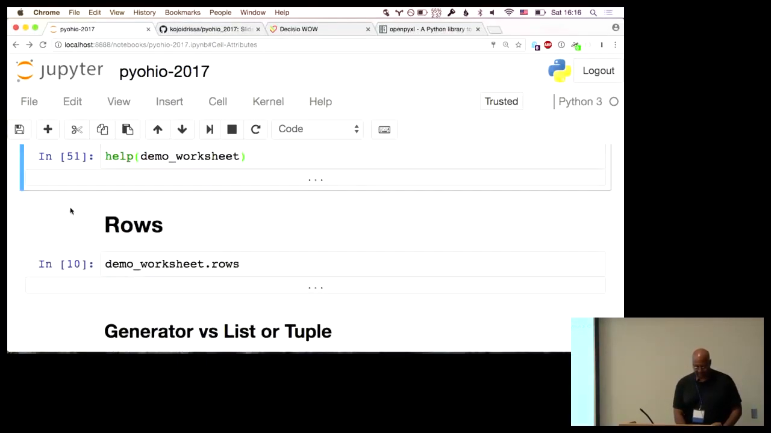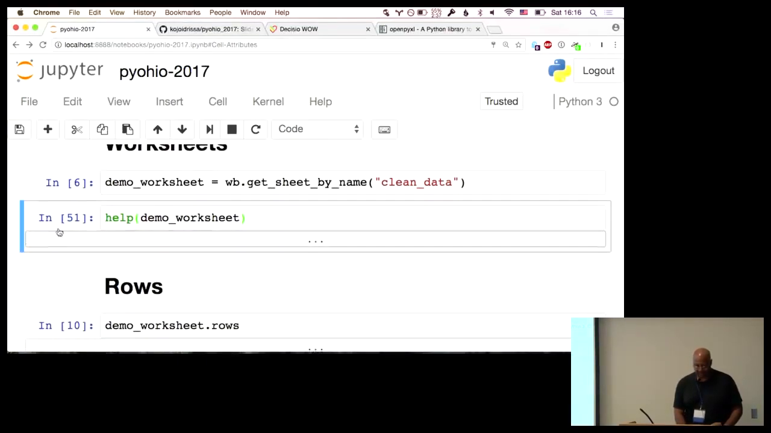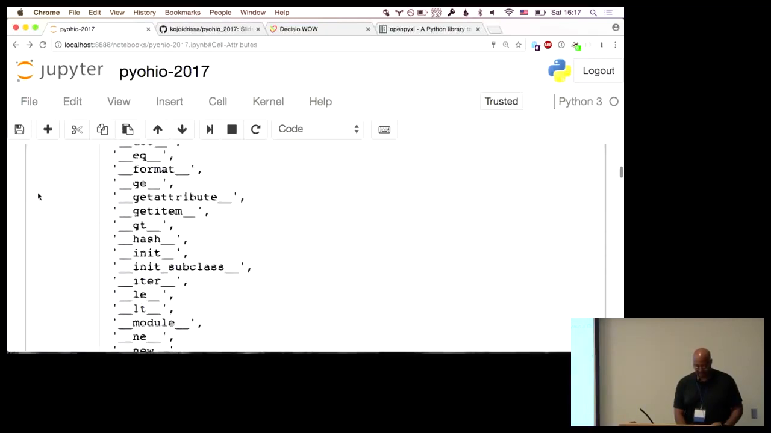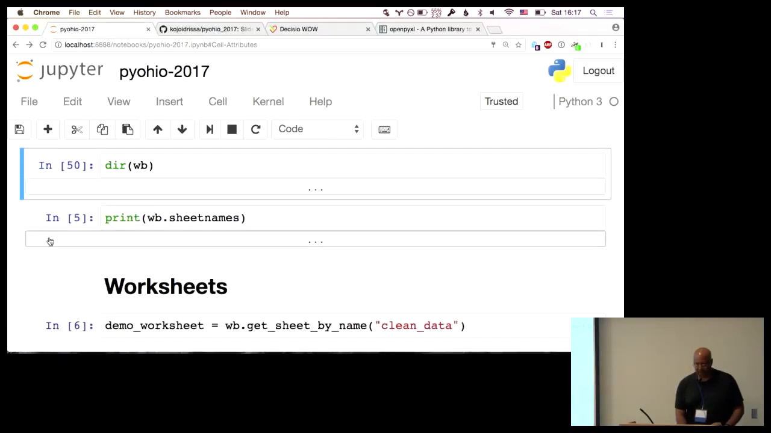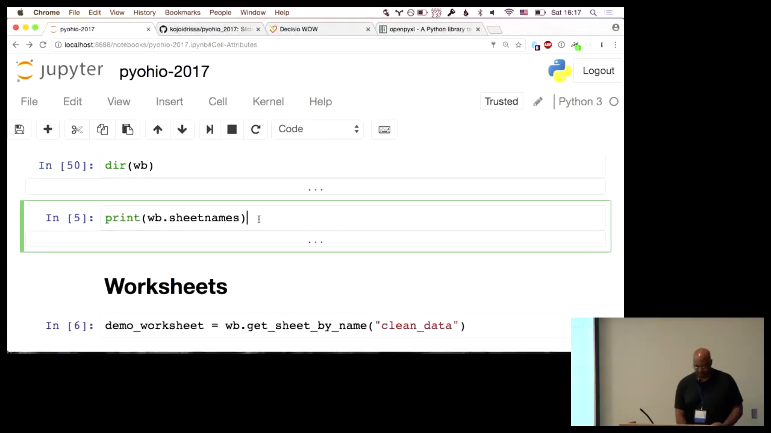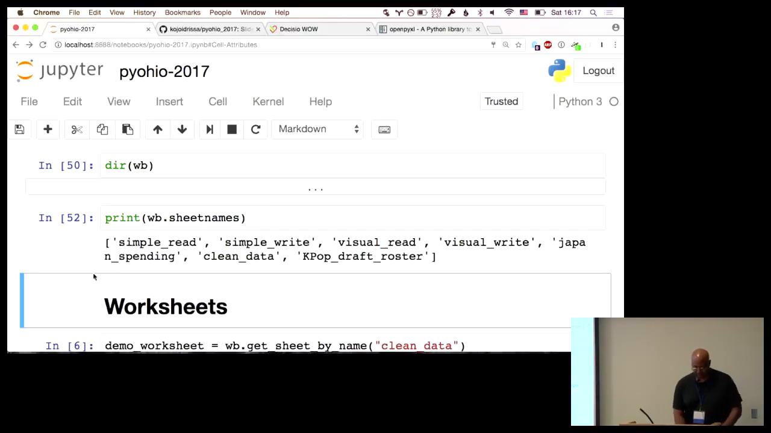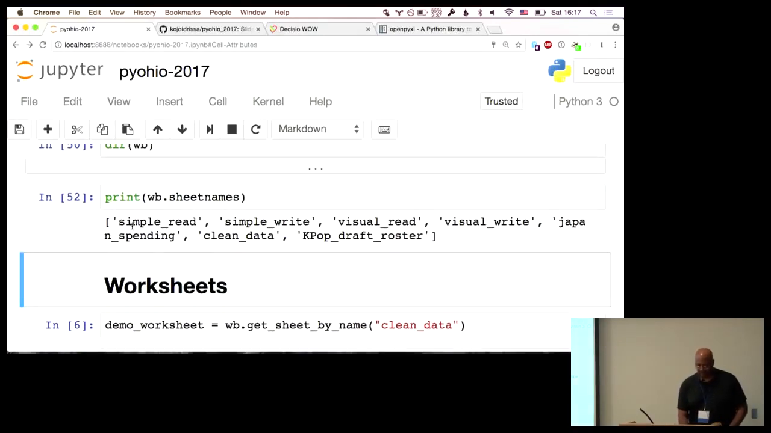No problem. All right, so we've got this workbook. And now we want to know, okay, well, what sheets are in the workbook? And so we see here we've got these simple read, simple write, visual read, Japan spending.